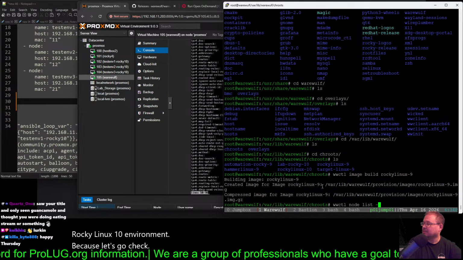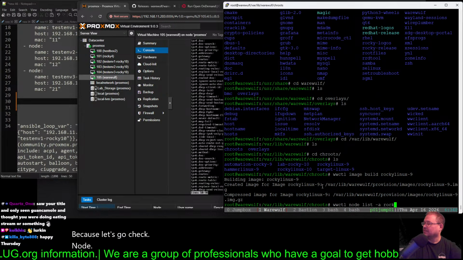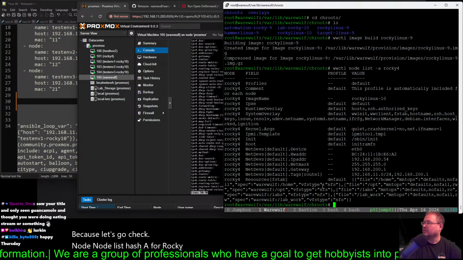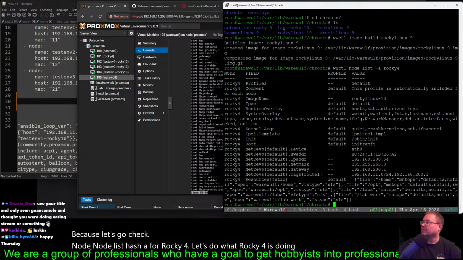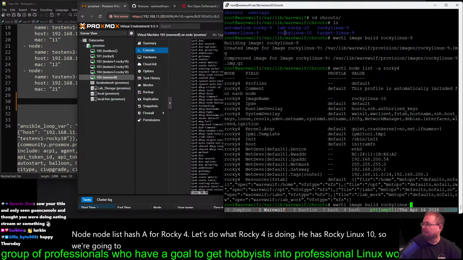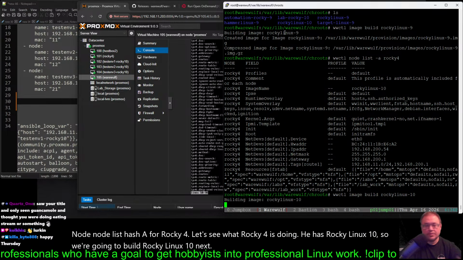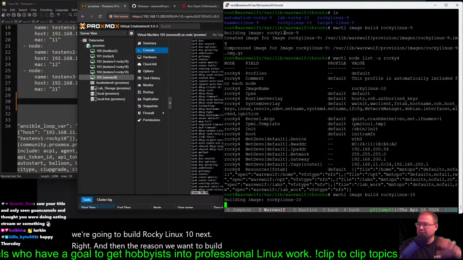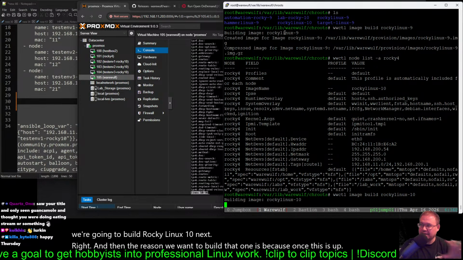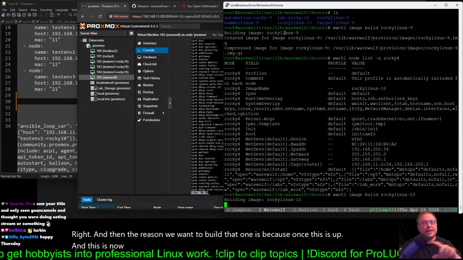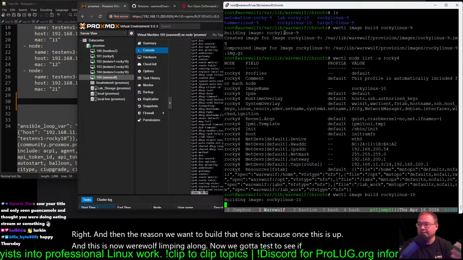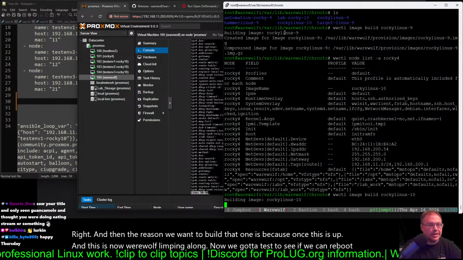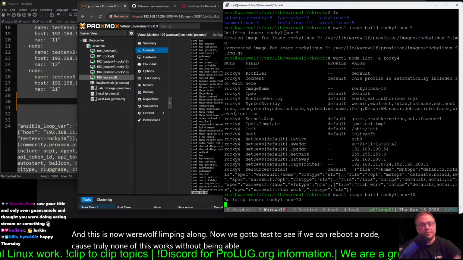node list -a for Rocky 4. Let's see what Rocky 4 is doing. He has Rocky Linux 10, so we're going to build Rocky Linux 10 next, right? And the reason we want to build that one is because once this is up, and this is now Werewolf limping along, now we got to test to see if we can reboot a node, because truly none of this works without being able to use Werewolf to control the environment, right?